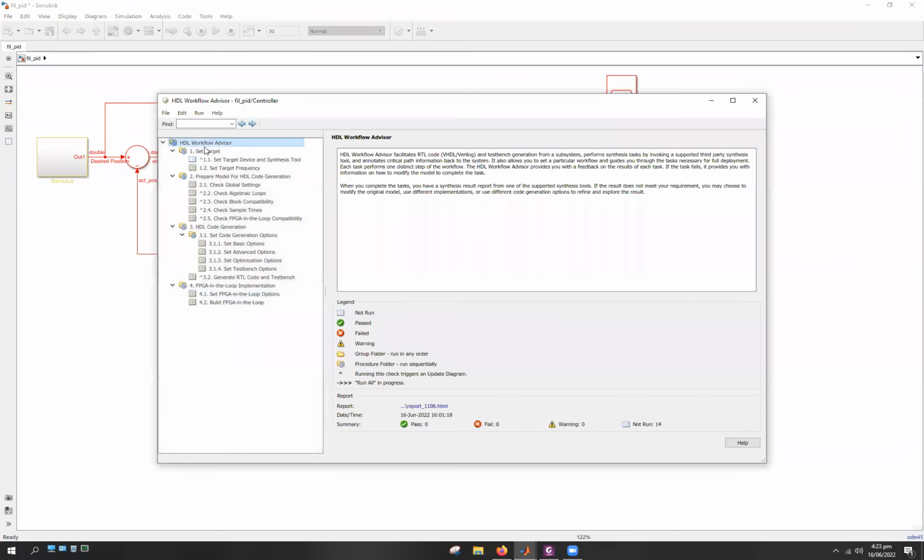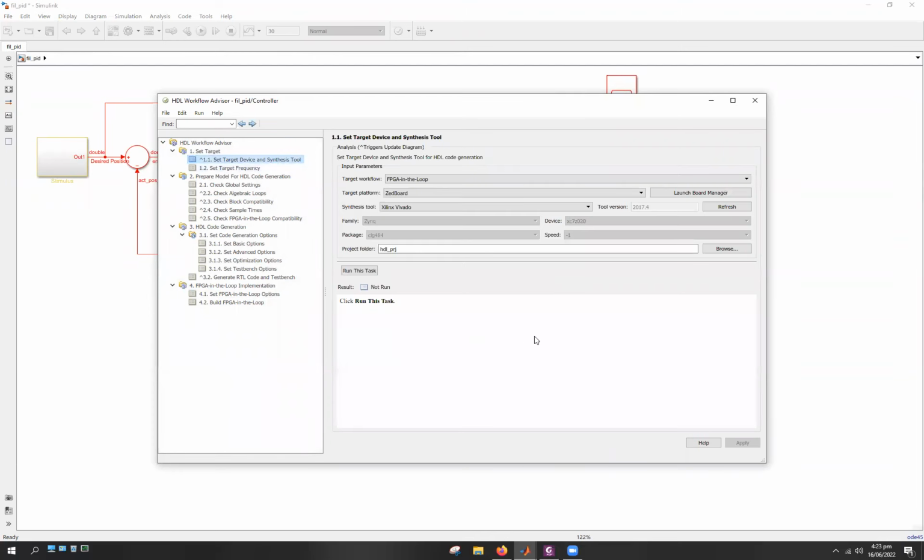Right, and you will have to go through all of these steps in order to generate the FPGA loop block. Once you have interfaced the FPGA, Vivado and MATLAB, the HDL workflow advisor with this query device should automatically detect which Vivado version you are using, and simply load it here. I'm using Xilinx Vivado 2017.4, so it has detected that, and you'll have to go and check through all of these steps in order to generate the block. So let us do that.